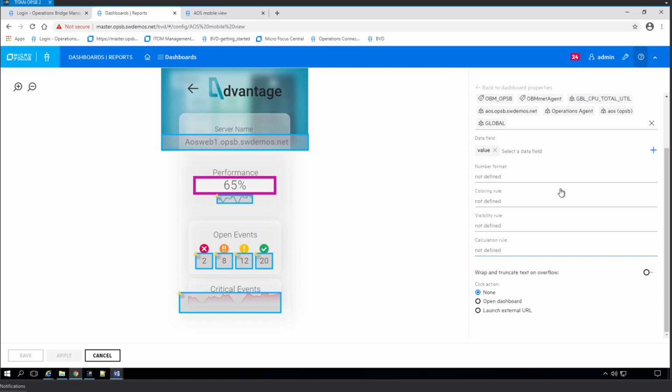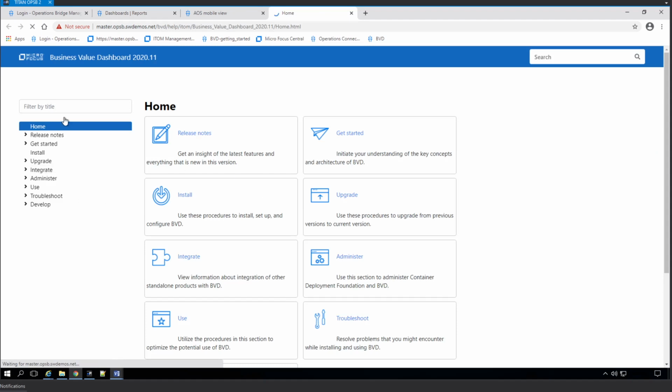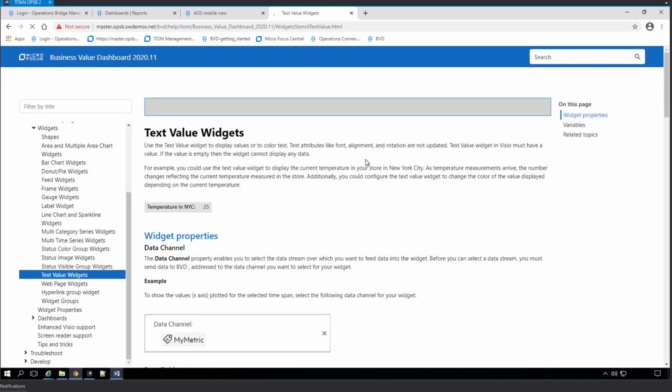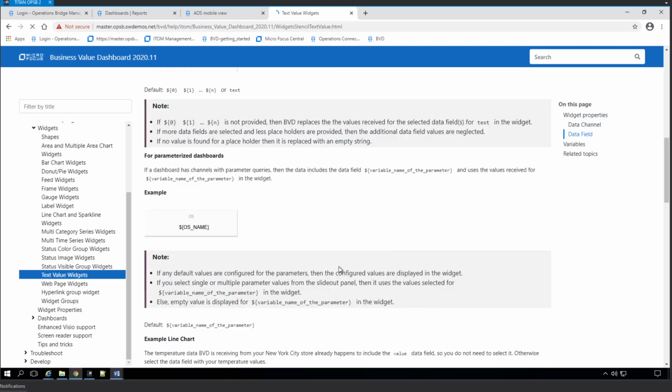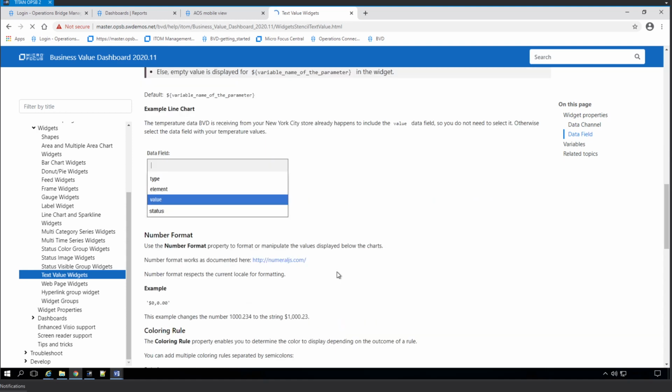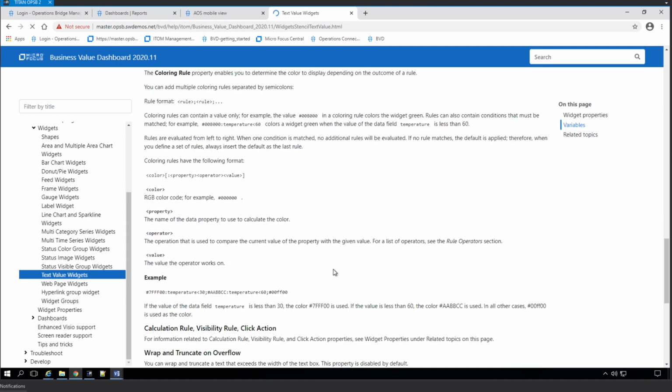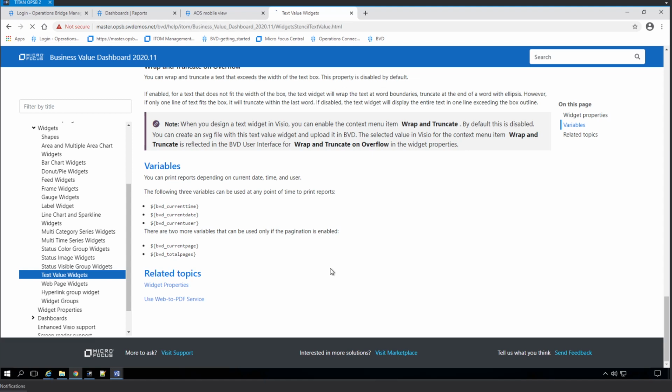I need to use this calculation rule in a different way. So I'll go to documentation in a new tab, real fast, and I'll go to calculation. Okay, text value widgets. Okay, and we are going to see how to control the calculation rule if there is one. Covering rule, that's fine. Example, variable.